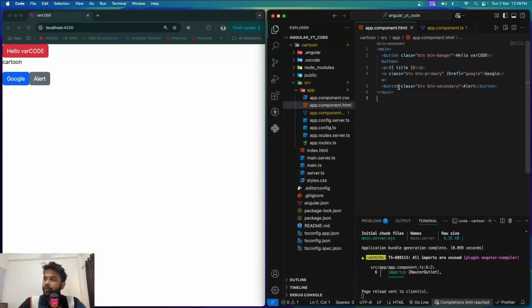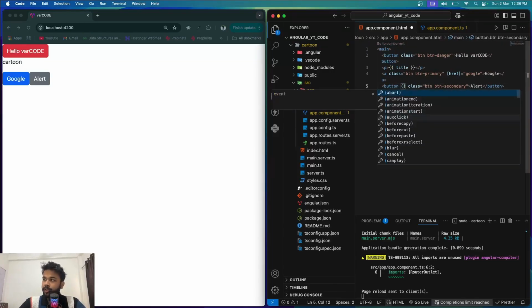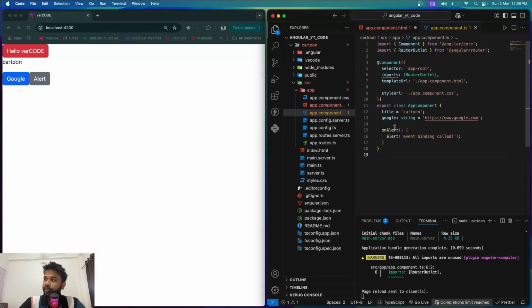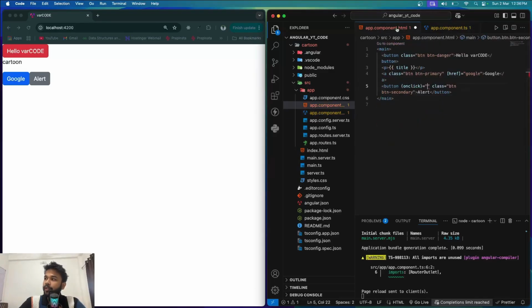So what we can do here, we can open one parenthesis. Inside the parenthesis you can write click, and inside it you can pass the function name. So what is our function name? It will be onAlert, and you need to call this function name, right? So when you call this function name here, now it is bound to this button.